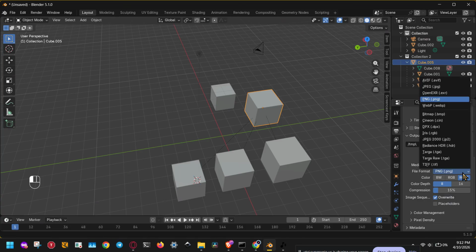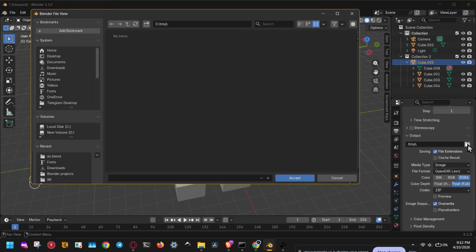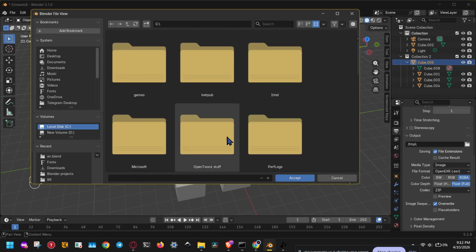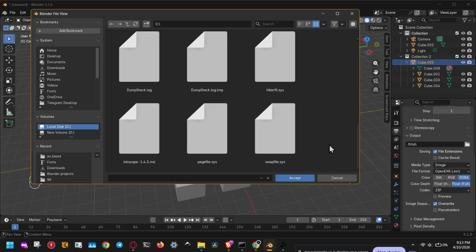Another important step is to free up disk space. If your drive is nearly full, Blender may fail when it tries to write render tiles, especially with larger image formats like EXR. Delete some unused files or choose a drive with more free space, then render again.